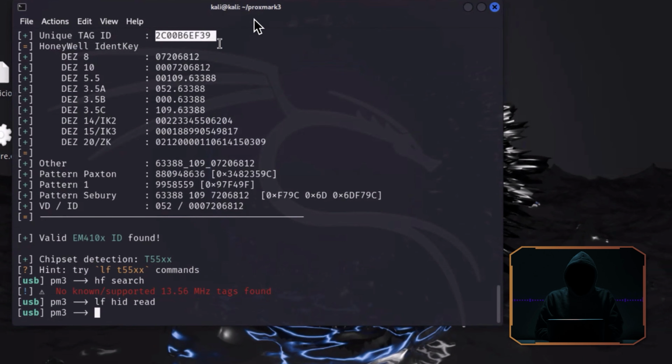I'm sure I do somewhere. Here we go. Okay, here's another low frequency card. And what we want to do now is to go ahead and use that tag ID. So go LF HID, and then this tag ID, paste it there.